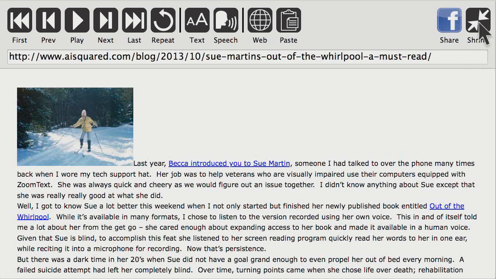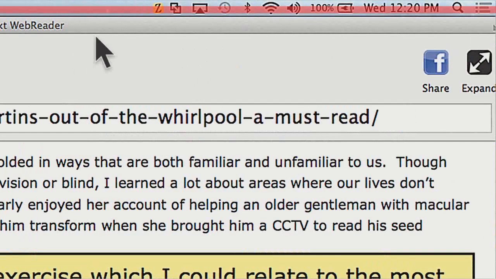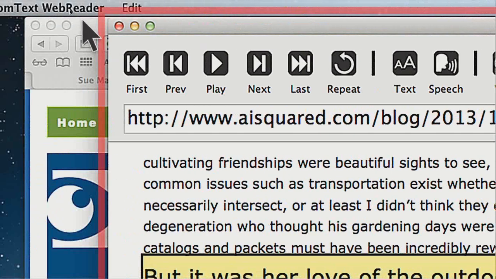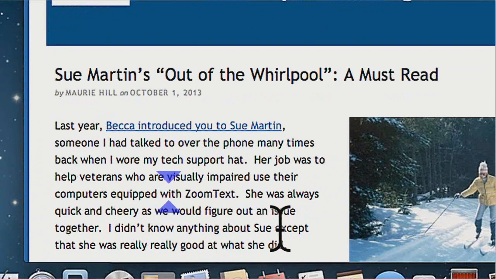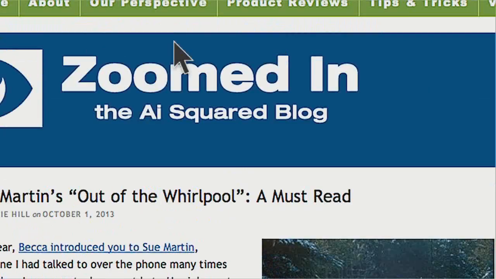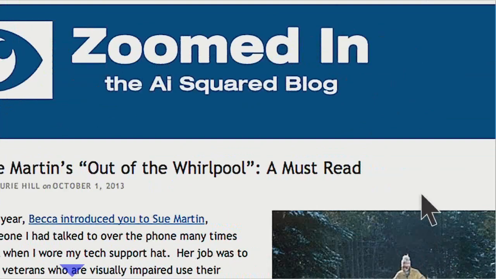I'm going to go ahead and click this shrink button to make it go back to the windowed mode, or the non-full screen mode, to show you another way that you can read article information. I showed you before, I opened the web page and then I pressed Command Option R. What if I don't want to use the hotkeys? What if I just want to use my mouse to read article information?